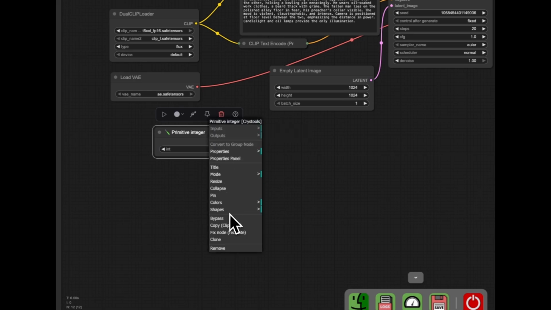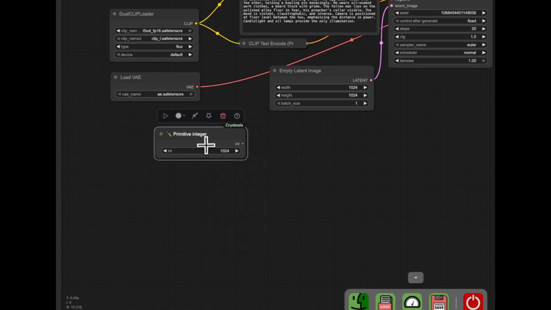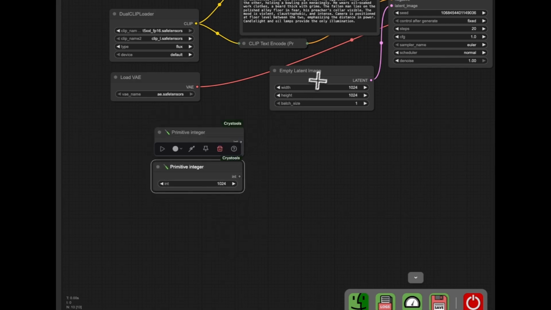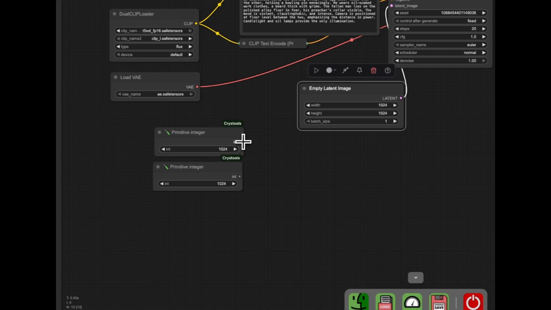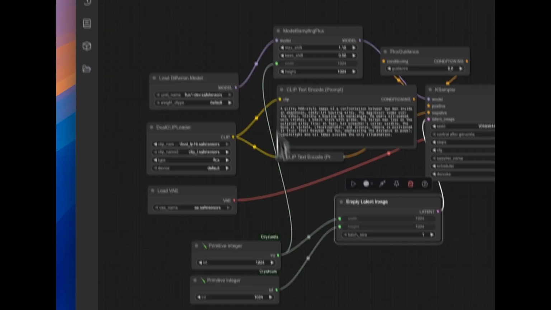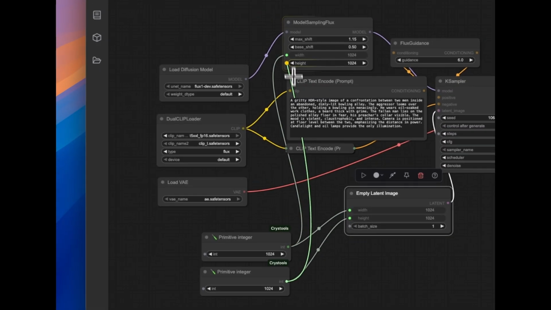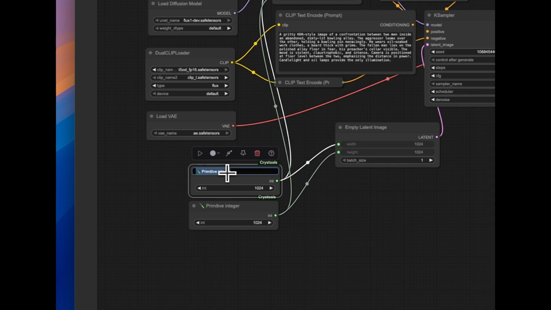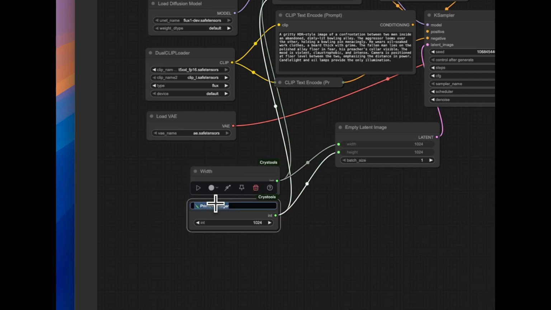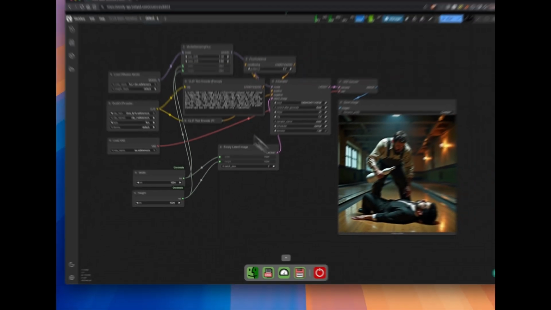I'm going to right click and clone this node because right now we have the width and the height values both set to 1024. I'm going to connect that node to the width of my empty latent image and similarly to the height. And then I'm going to do the same for the Model Sampling Flux node that we just added. I can also give this node a name. And now I can just set the width and the height in one place without having to repeat it on the two nodes.